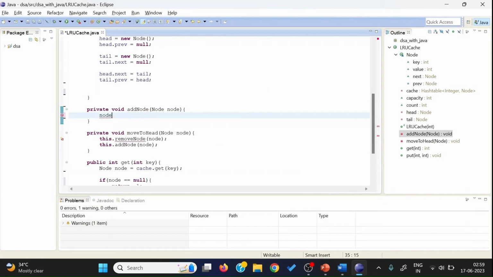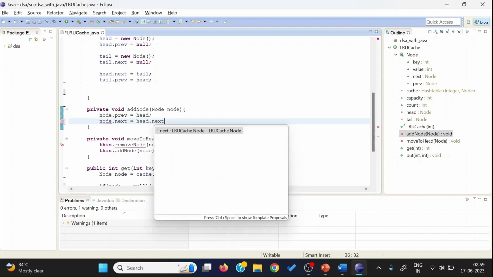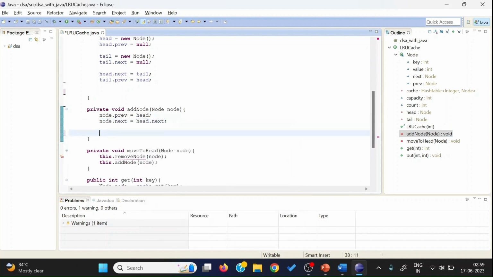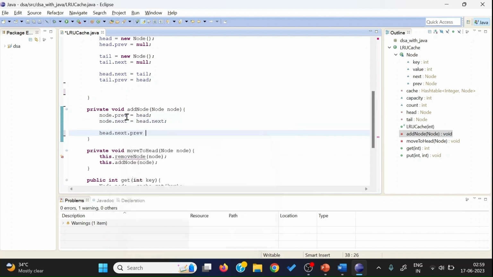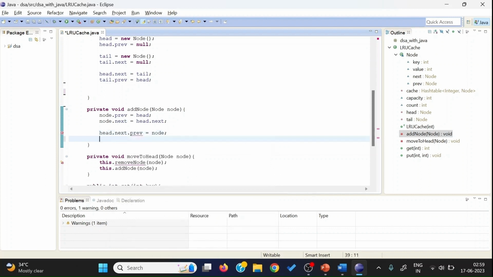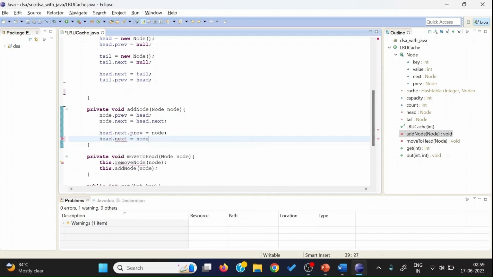Node dot previous is head, node next is head dot next, and now the head dot next dot previous is node, head dot next is node. Clear.